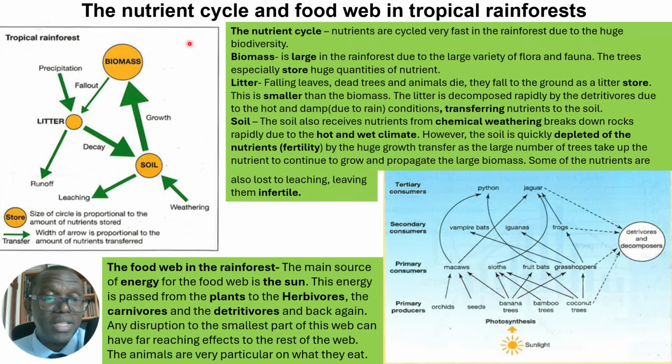Okay, so that is the nutrient cycle, and this is a really important one to remember, because you might be required to remember the size of the stores and the transfers, and also be able to compare this particular nutrient cycle to the one for the Taiga biome. So this is for the tropical rainforests, and there's also one for the Taiga biome, which we shall look at later, which is slightly different.